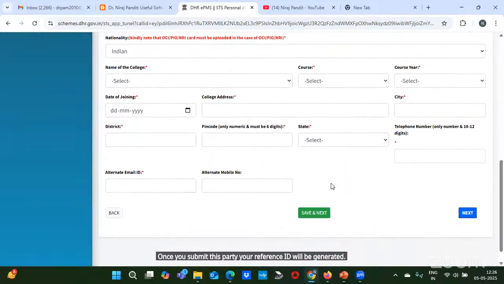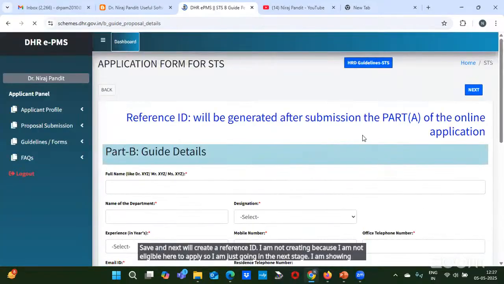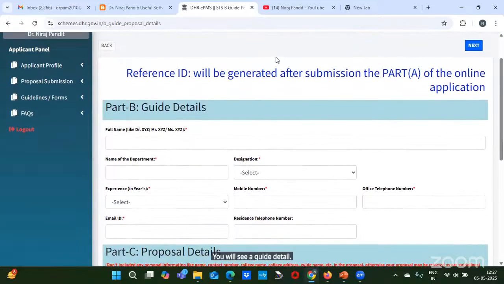So first you need to fill this part and go for the next. Save and next will create a reference ID. I am not creating it because I am not eligible to apply here, so I am just going to the next stage. I am showing this procedure. In the next page, you will see the guide detail. You need to submit complete guide details.